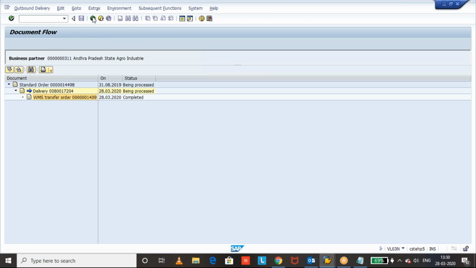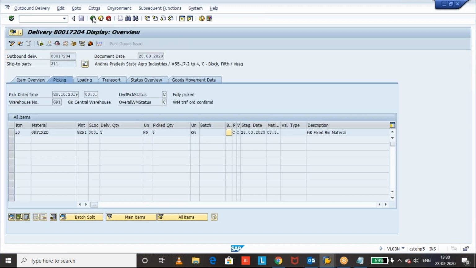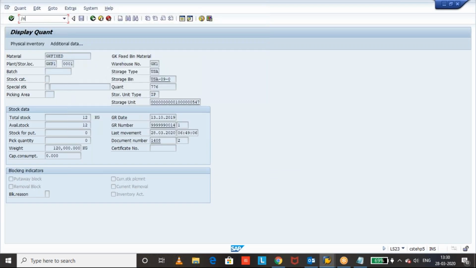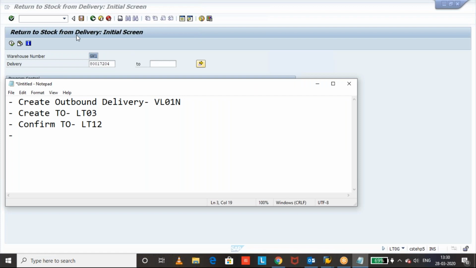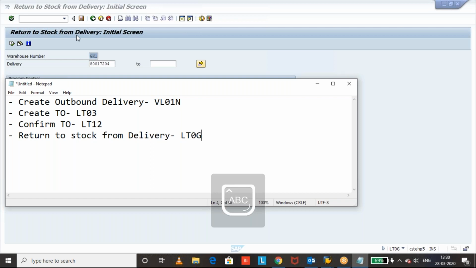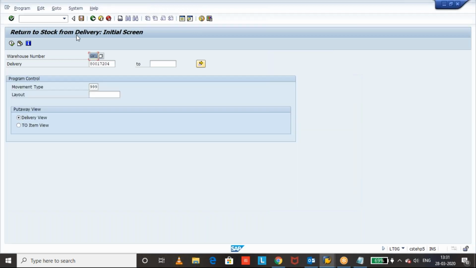So SAP has provided an option called LT0Z, /n LT0Z. LT0Z is the return to stock from delivery. Here is the step which we are going to do: return to stock from delivery. You have consumed the stock for a delivery. Now you take back the stock from delivery to your stock. That's what the system is saying.